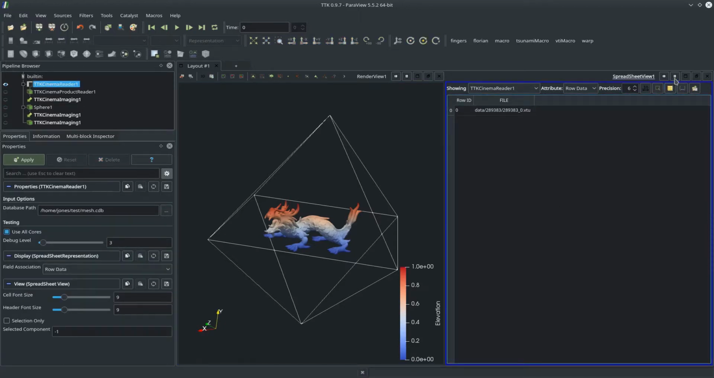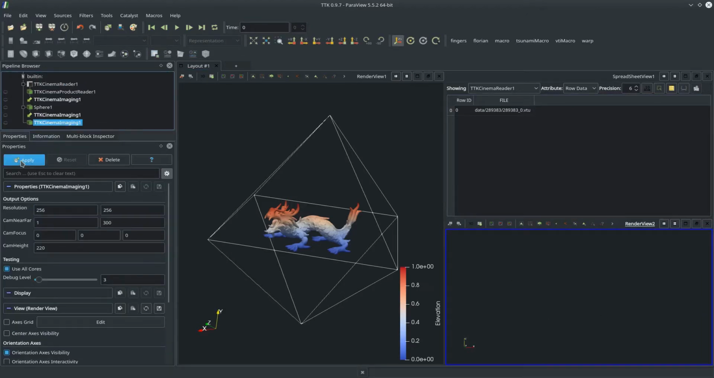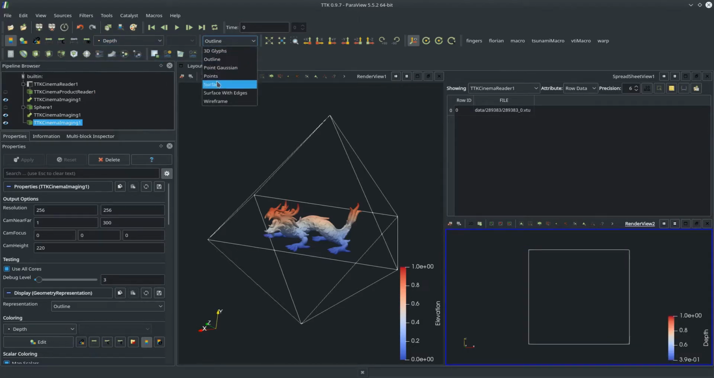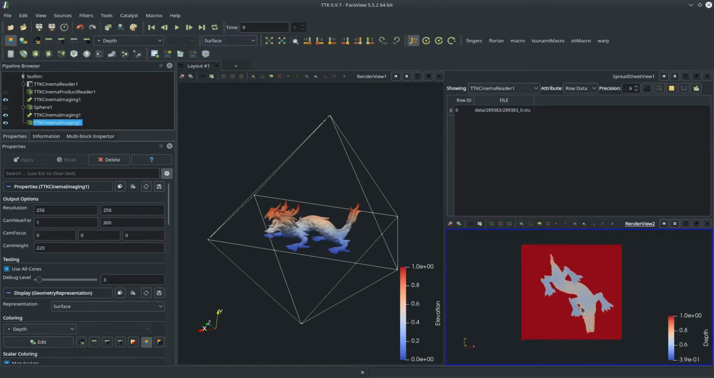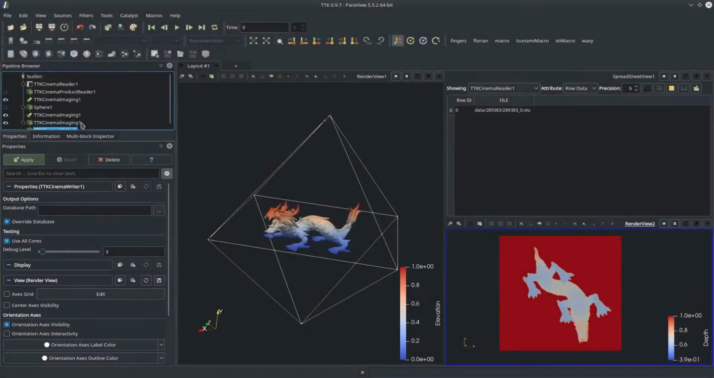Okay, now I will create a new render window so we can have a look at the generated images. And after I hit apply, it will generate the images, where each image is a block of a VTK multi-block dataset. And here we can see one of these images. So let's store these images instead of the mesh in a new cinema database. So I run again the cinema writer filter, where I specify now a new path to a database, again in my home directory, but this time let's call it images.cdb.